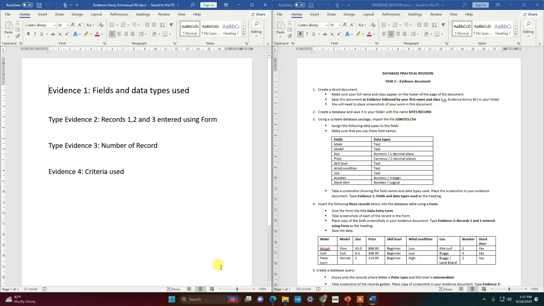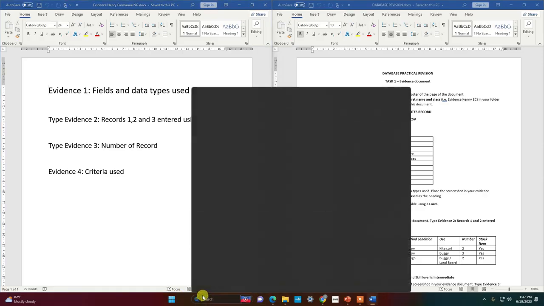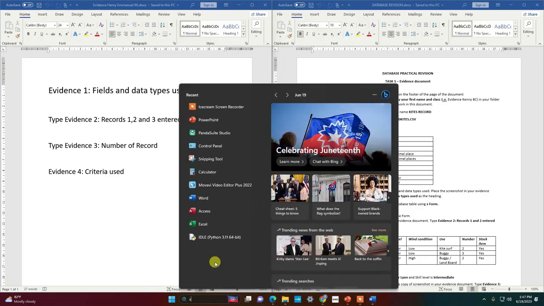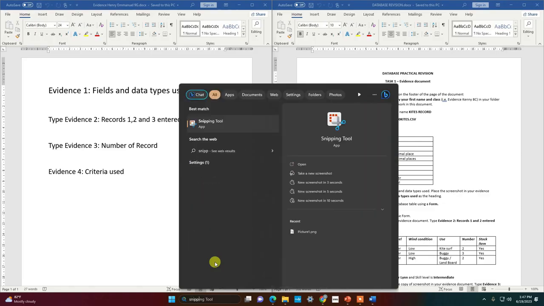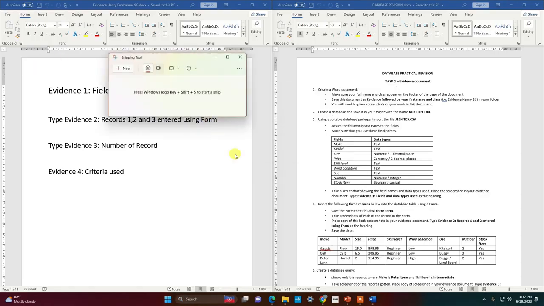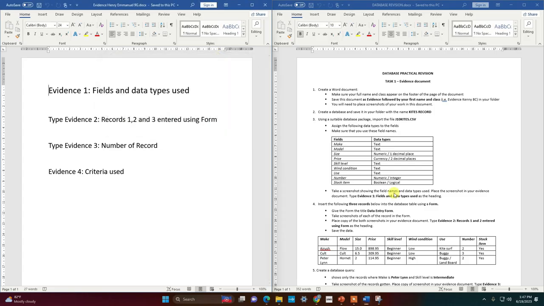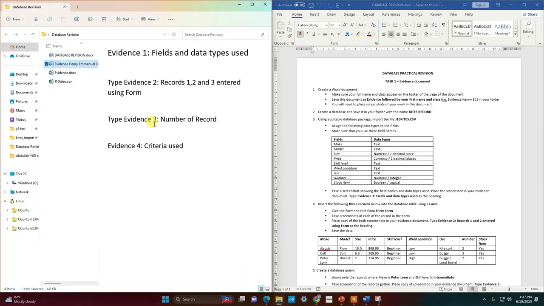So at this point, this is where you need to check to see if your snipping tool is open. If it's not, you can just quickly bring that up. Okay, so I have that open. So the first one, it says create a database and save it in your folder with the name CATS record. So to do this, I'll go to my work area folder.